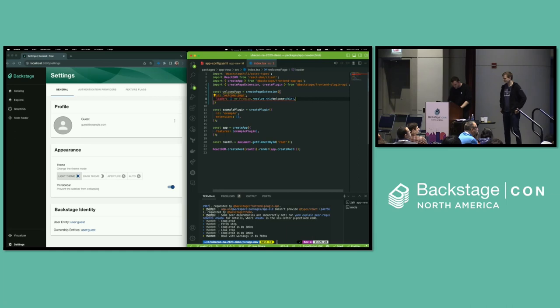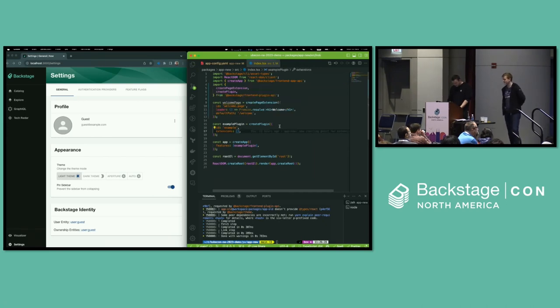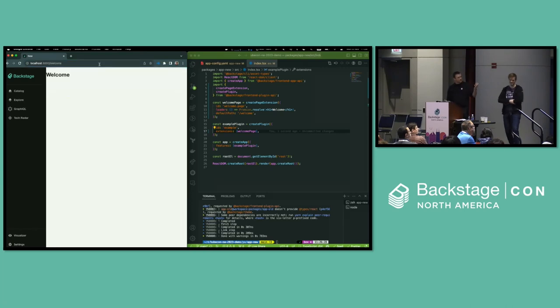And then we also need to give it a default path. So this is the default configuration that you'd get from the extension. You can, of course, override this if you want. But we're just going to provide this with a welcome path. And then what we want to do is add this extension to our plugin, save. And then hopefully, if this has all worked, I should be able to go to welcome here. And we get a welcome page. Yay. Great.